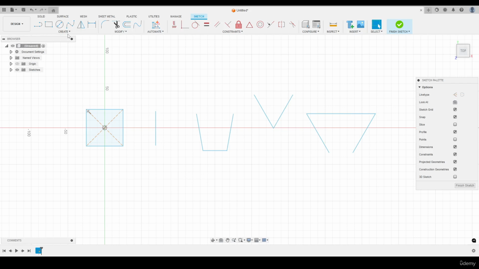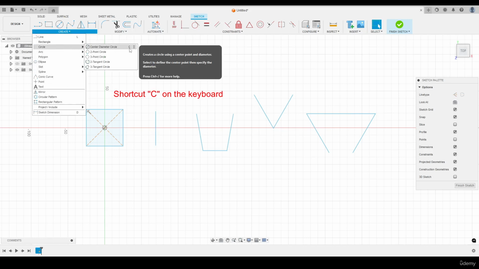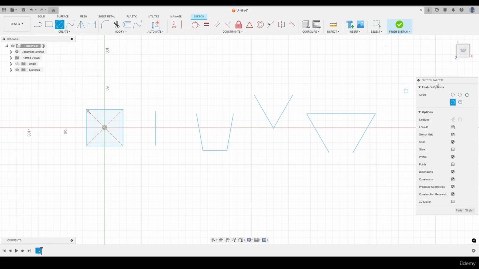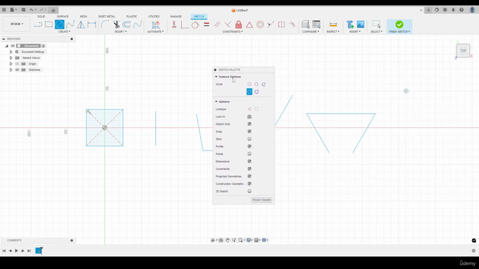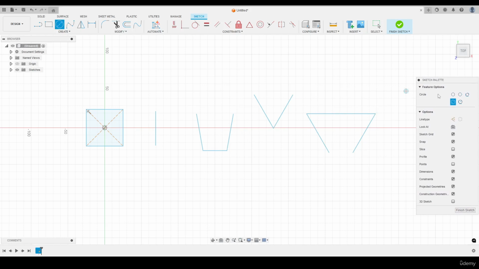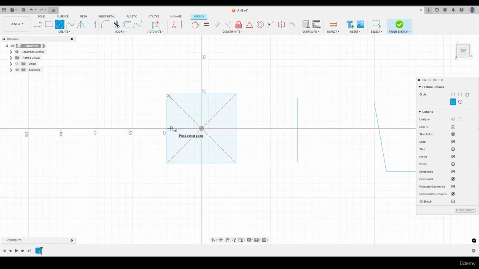So let's come up to our creation tools, hit the drop down, and under circle, we see that the shortcut for the center diameter circle is C. So let's go ahead and hit C on the keyboard. Now, just like the rectangle tool, our toolbox pops up and offers us the different variations of circle tool. I'm going to put that to the side for now. Let's go ahead and use the center diameter circle. So this is the most commonly used type of circle.